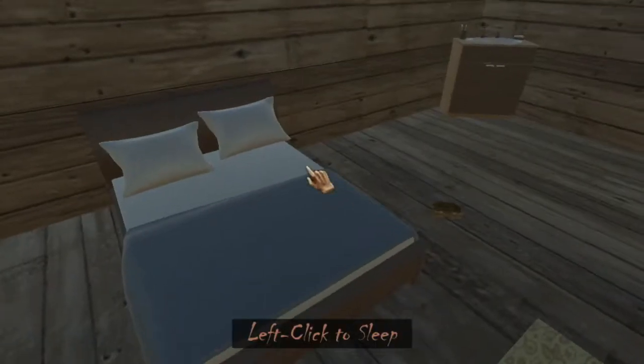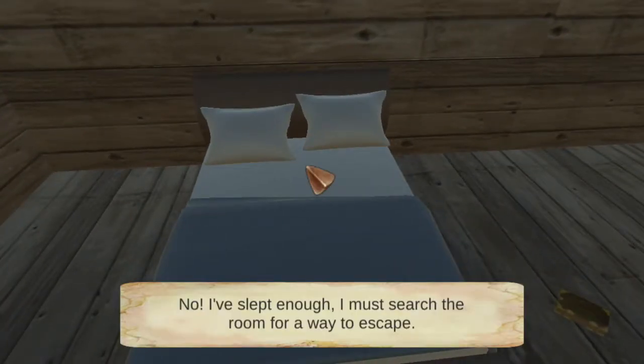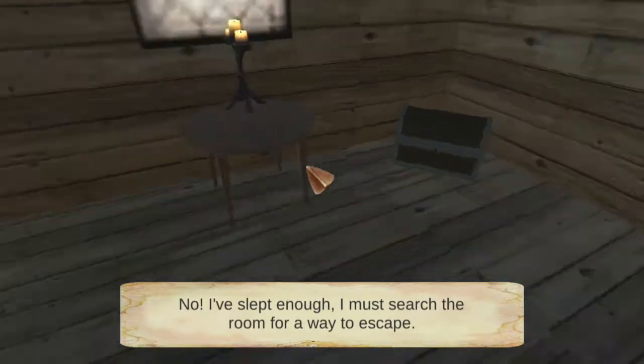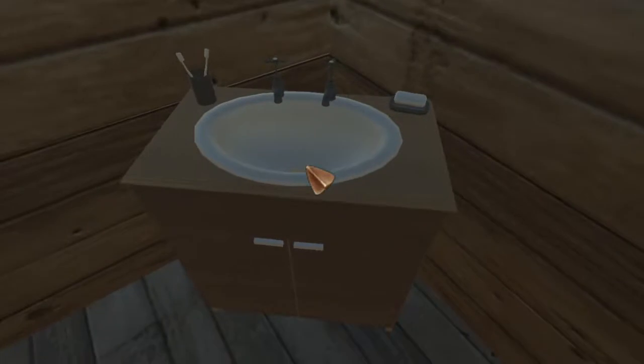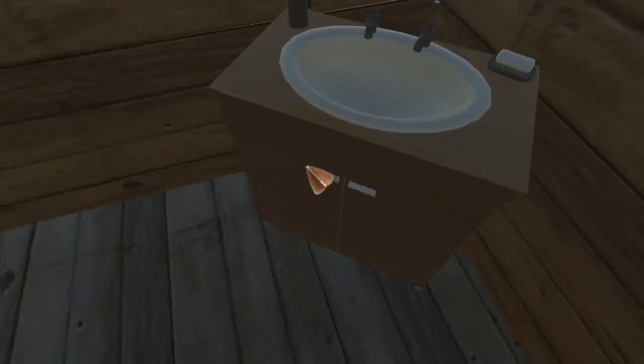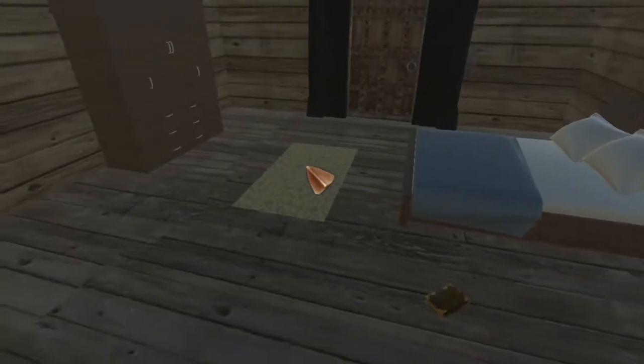I'm not sure what else there is to do. They said at night, so perhaps if I go to bed. No, yeah. I must search the room for a way to escape. So I mean, that's quite nice. So it does give you that goal. It might have been nice to give us some more indications of things we can interact with in the room. There's not that much stuff in here.